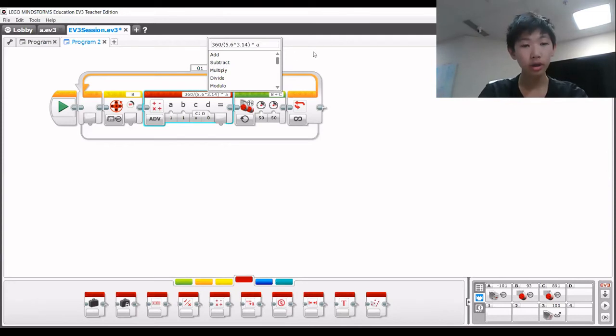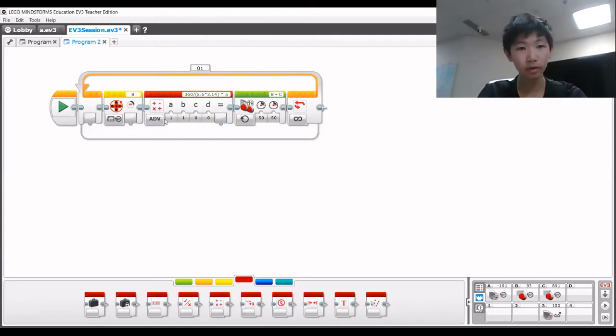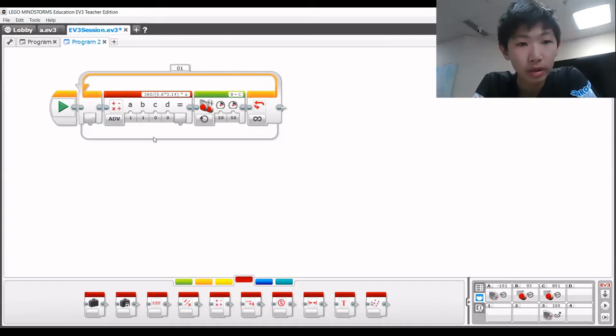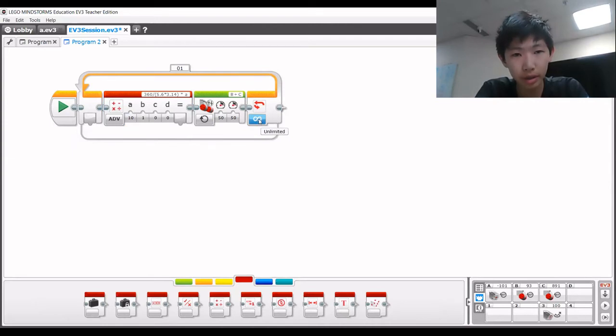If you see on the block over here, where my cursor is, you can see there are 4 input values you can put in. What this A refers to is how many centimeters you want to go. Actually, hold on, we don't need this. Sorry. What we need to do is put in a value here, like say, 10. All right.